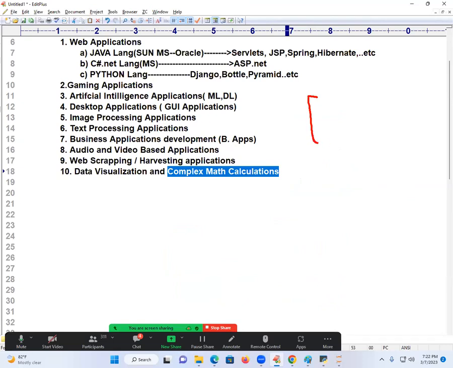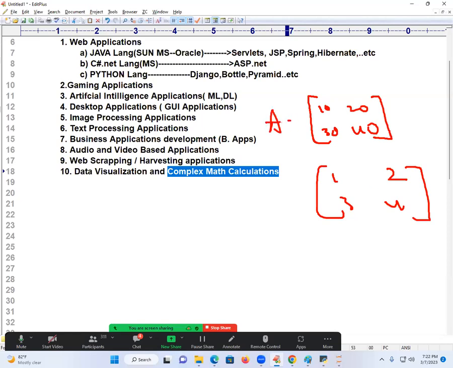Take a simple example. This is called what? 10, 20, 30, 40. This is called what? 1, 2, 3, 4. What is this called? A is equal to, B is equal to. What is that? Matrix. You learned it in 8th class, 9th class. What is the real-time purpose of matrix? Nobody knows. What is the matrix? We know rows and columns are called a matrix. What is the use of matrix? That we don't know.